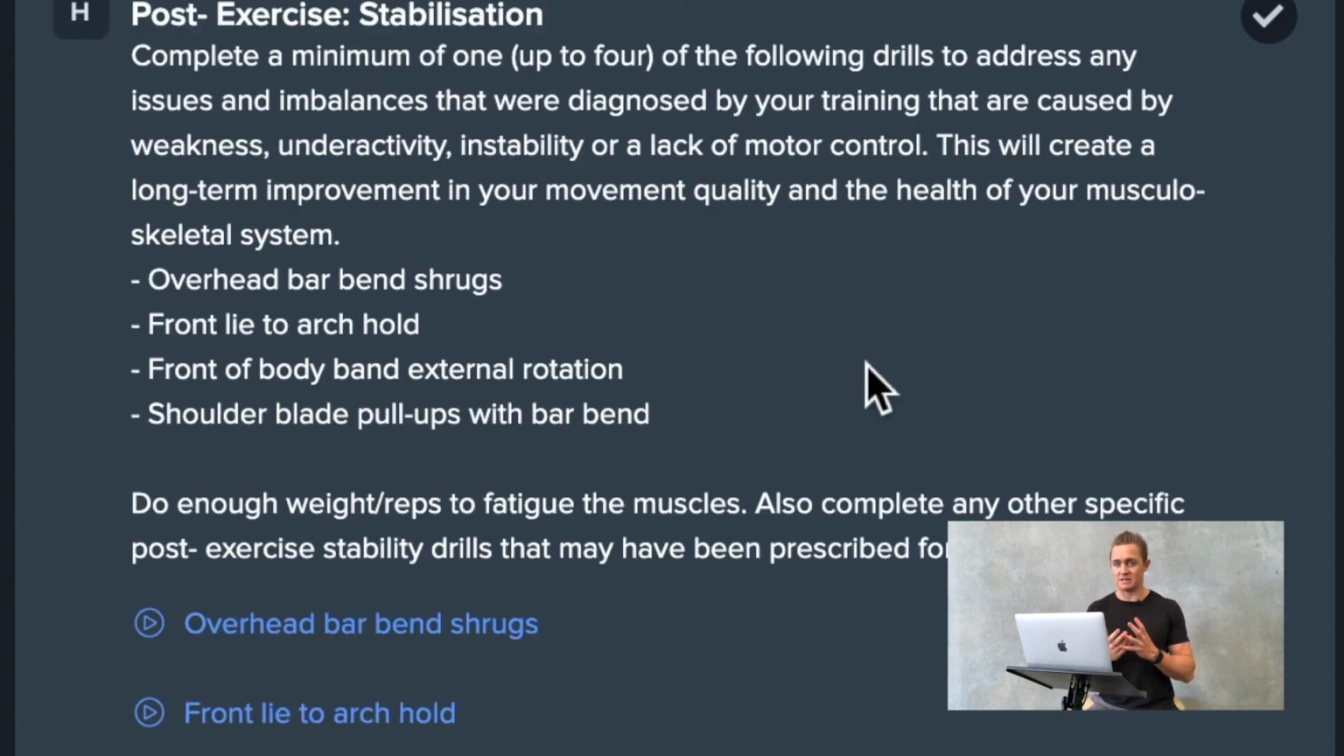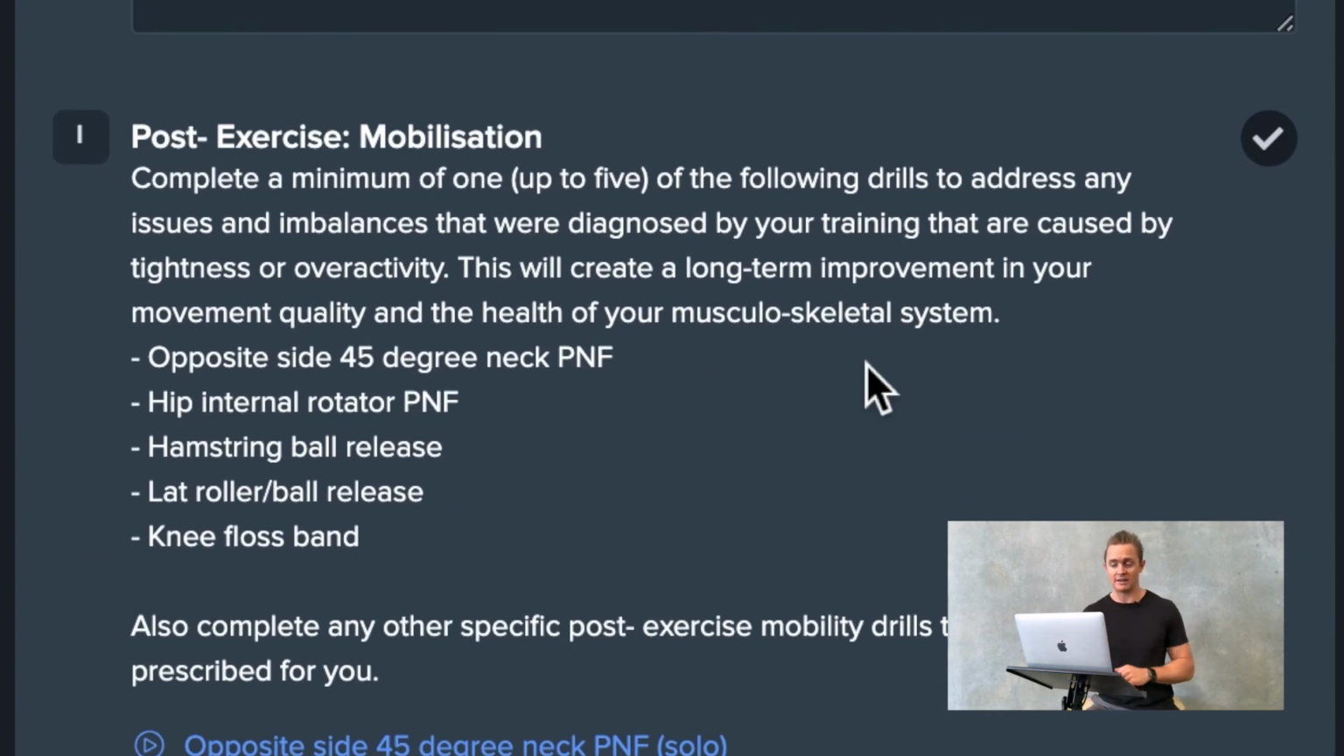From there, to finish off the day's training, post-exercise stabilization work, to turn on some of those underactive muscles maybe we've identified during the training itself, and finishing off the day with post-exercise mobilization work, again, identifying and using the movements from that day as a diagnostic tool to say these structures were overactive or tight. Now let's prescribe some work to do for this individual to correct these problems.